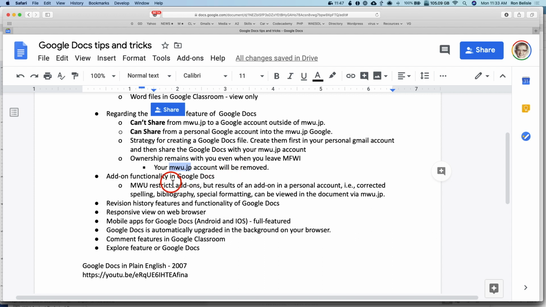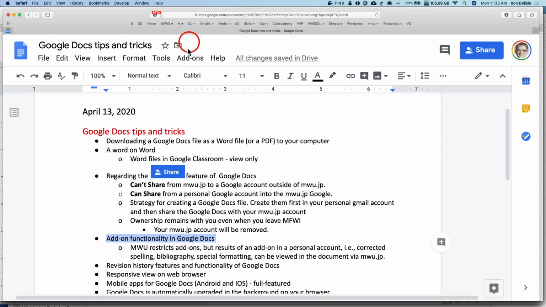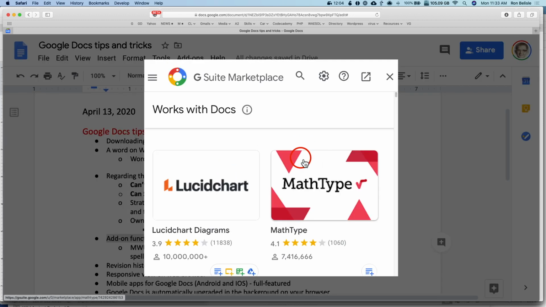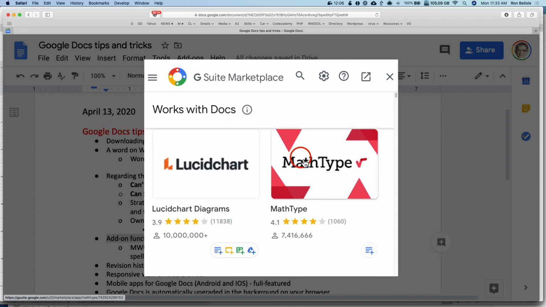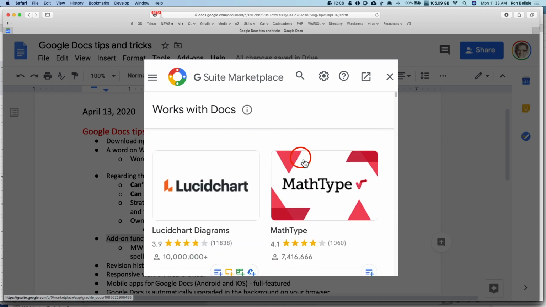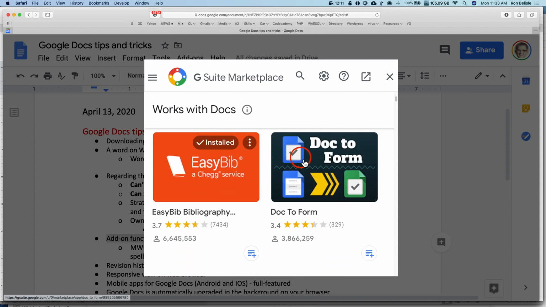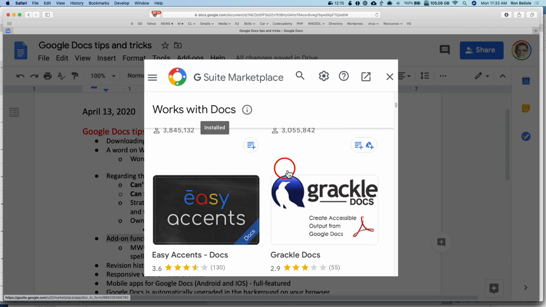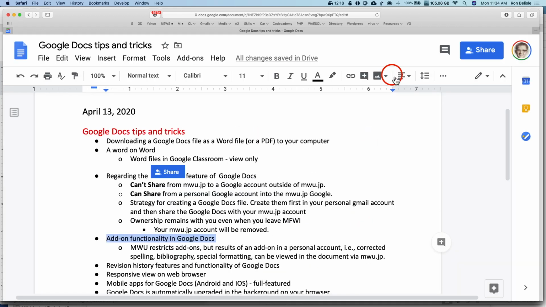Okay, regarding add-on functionality in Google Docs, every Google Docs menu has this, and you can add extra add-ons, which are pieces of software that have specific functionality, and they're generally free, and there's a whole bunch of them related to spelling, doing diagrams, charts. This one I have installed, so many, and they're all approved by Google.